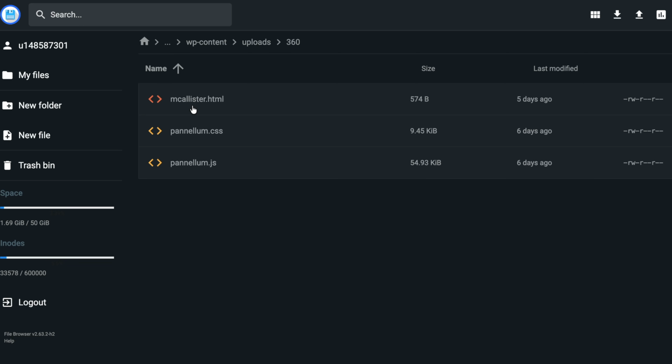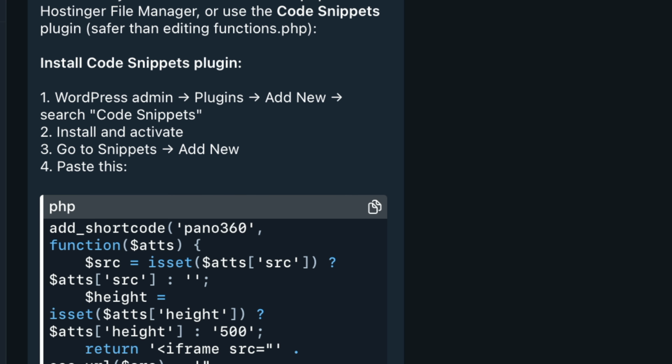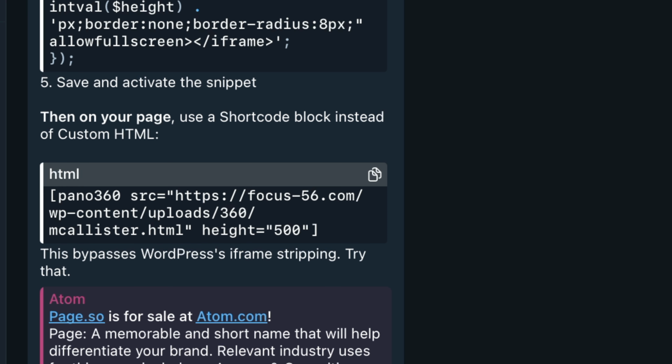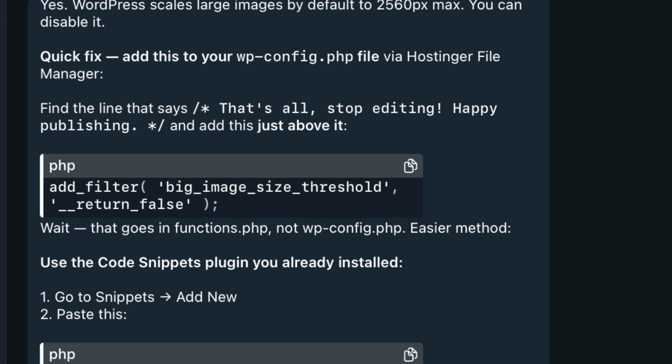Now WordPress blocks iframe embeds by default. So we used Code Snippets, which is a free plugin, and we used that to create a shortcode. And again, I had my AI assistant generate this code. I had no idea what a shortcode was or what Code Snippets was. My AI assistant recommended installing the Code Snippets plugin, and then he generated the code, and I just pasted it onto my website. So once that was done, that's it.